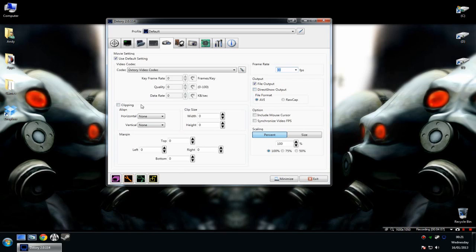The clipping, you want all this just to be left alone. You don't want to mess about with it. And then you can set the size down here. You can set the percentage of the screen you want it to record, or a percentage of the size. So if you're recording in 1680, for instance, you could set it to 75%, which would be just above 1280. Or you can set the screen width exactly by just checking the size instead.